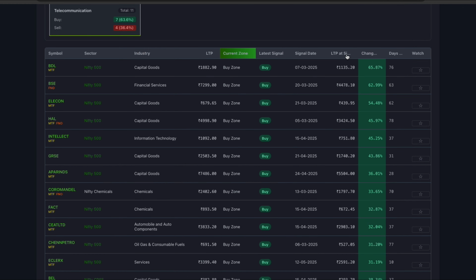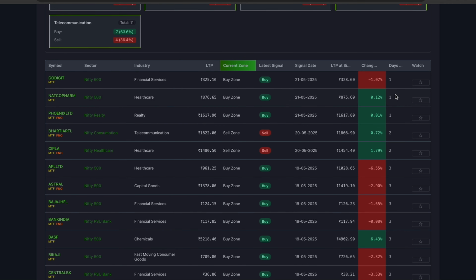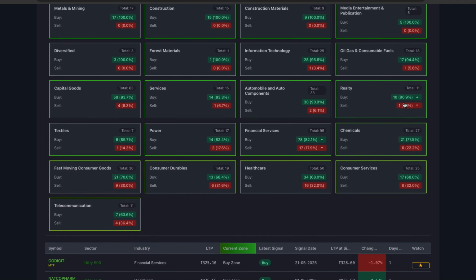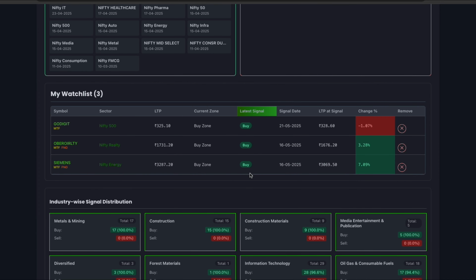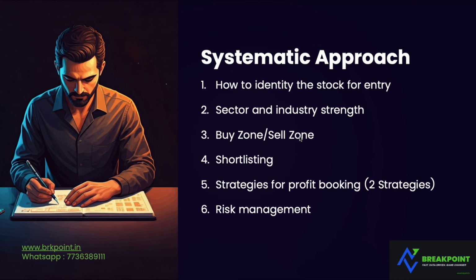Then the next part is adding it to the watch list. If you click on this button here, add to watch list, it will go to your watch list over here. So as we have seen the console of this screener, we will now look at how to systematically approach, take trades and book your profit or cut your loss. I'll be discussing two strategies for this. Based on the systematic approach, how to identify the stock for entry.